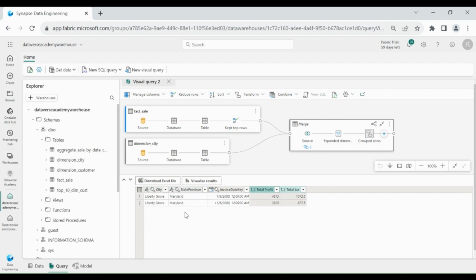So this is how you can design your query using Visual Query Builder. That's it in this video. In the next video, we will learn how we can create our data set, and then we will build a Power BI dashboard using that data set.